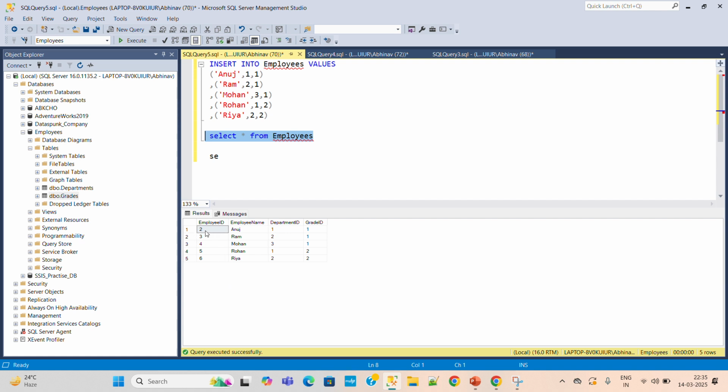Employee ID started from 2, because the first time we tried the insert, it did not work because of the foreign key constraint. The referential integrity did not match, but it had generated the identity value. That is the reason why it is not starting from 1. We will go in depth in later videos, not here. Here we will keep it basic. Those are slightly more advanced concepts. After this video, we will go to the other video, where we will explain those concepts.